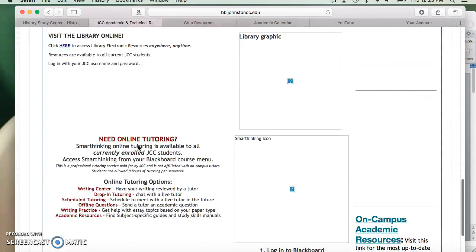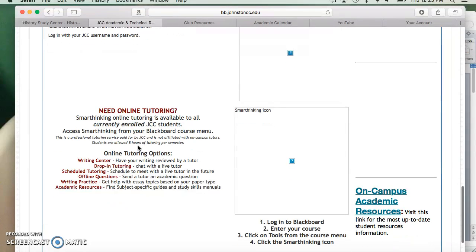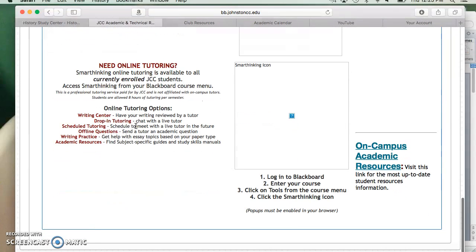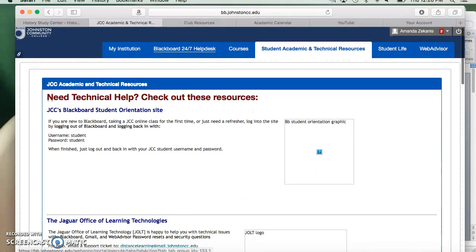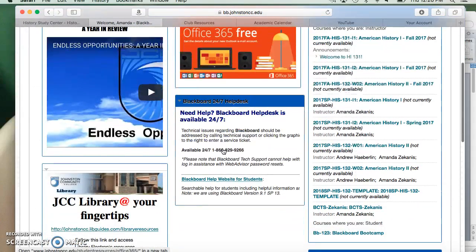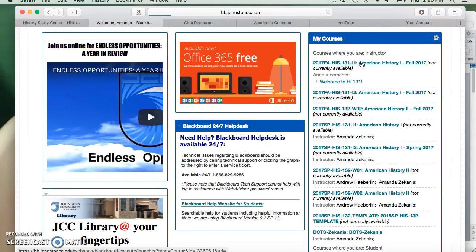Academic help, I highly recommend. They do online tutoring. They have the Writing Center and the Academic Skills Lab on campus as well. Super great people. They're ready to help you if you need it. And let's see, back to our class.